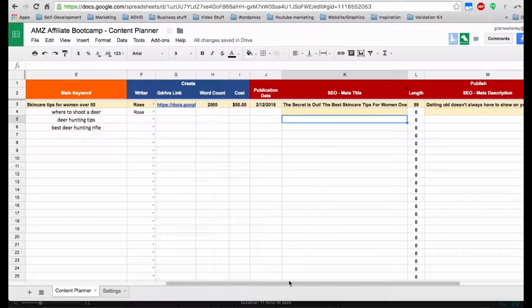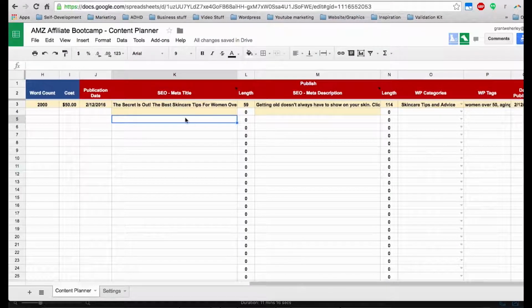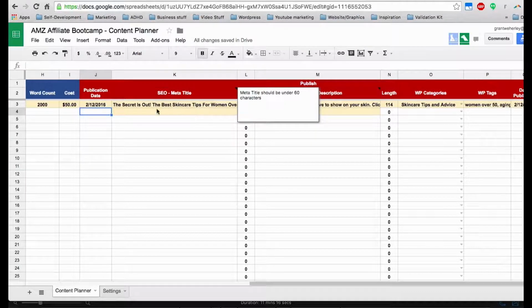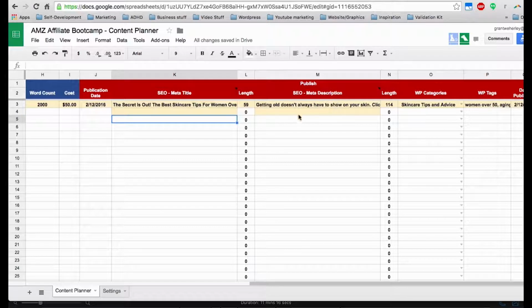Next up, we have the publish section of this spreadsheet. So here's where you're going to put the intended publication date. You're going to choose your SEO meta title and your SEO meta description. And remember, the character limits here are 60 characters for the title and 160 characters for the meta description, and you're going to be filling this out.